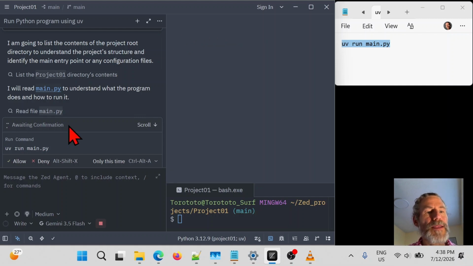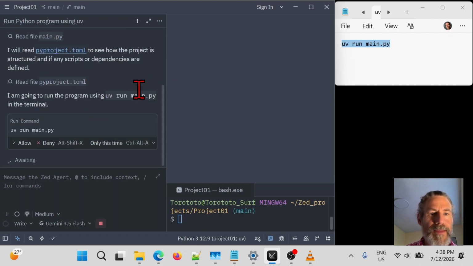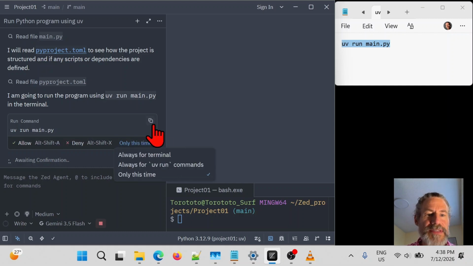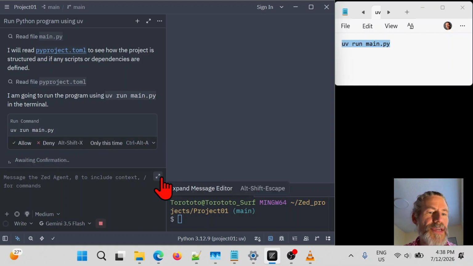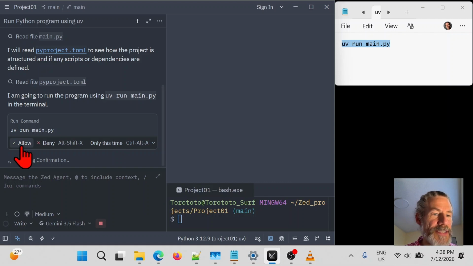And then the agent waits for our confirmation. So for this, either we allow all the time, we deny if we disagree, or we allow only this time. So you see, if I click on the drop list, I have always for terminal, always for everyone commands, only this time. I will stay with only this time. I will click allow.